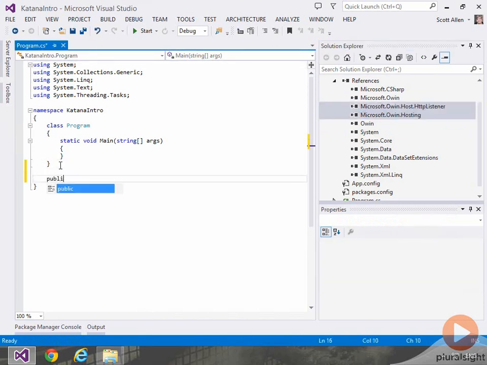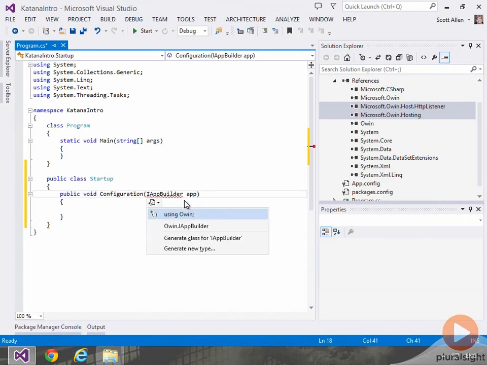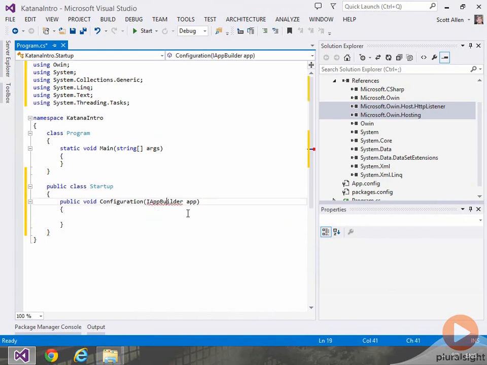So the first thing I will need to do is configure this application. And to do that, I'll create a class called Startup. Why is it called Startup? I'll cover that in a little more detail later. But when you use Katana, you'll be creating one or more startup classes. And those startup classes will have a configuration method that will take an object that implements an IAppBuilder interface. That's in the Owin namespace. So I need to add a using for Owin.